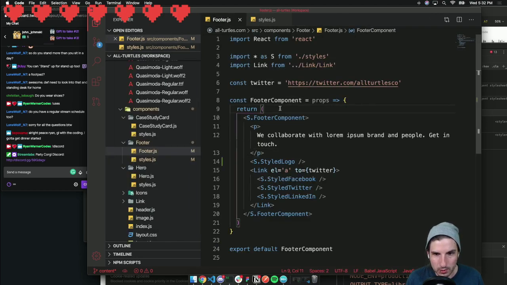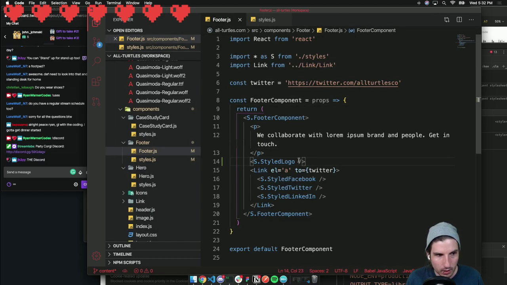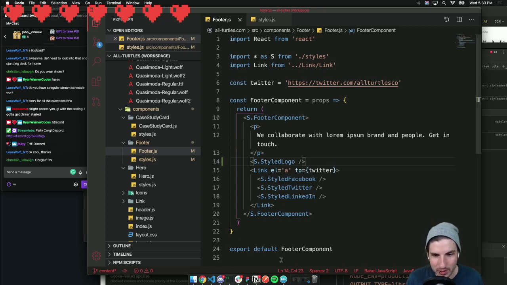We'll see about a stream schedule. We'll see. The Discord. Yeah, that's kind of how I view it too. I'm in other Discords as well, and I appreciate them. But Party Corgi has a special place in my heart.